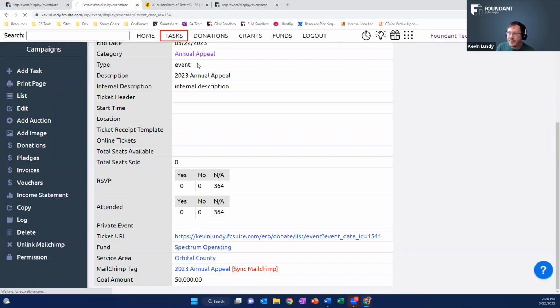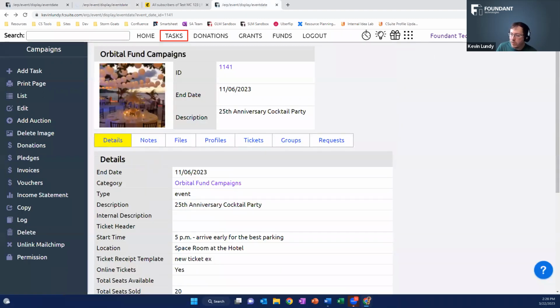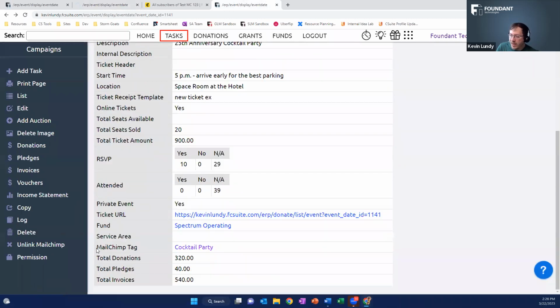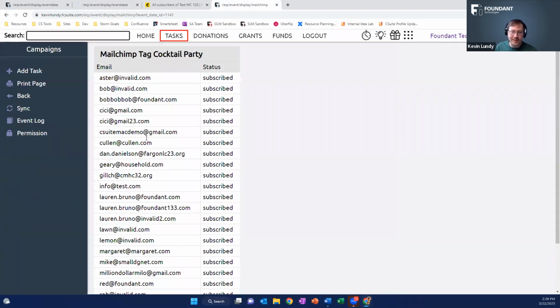But ultimately what that's going to look like, so we don't have to wait on this, is that under MailChimp tag, you're going to have this name, like if it's cocktail party, if it's annual appeal, you'll be able to click on this. And when you do that, you're going to get a listing of all the records that you have synced over to MailChimp as part of this campaign. Really nice functionality here too.